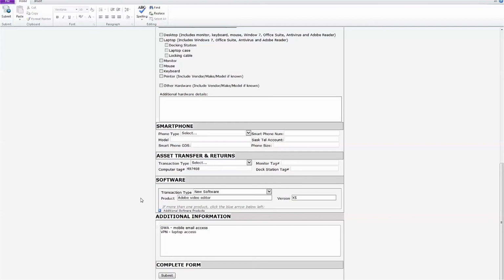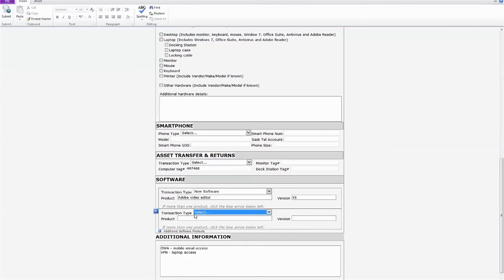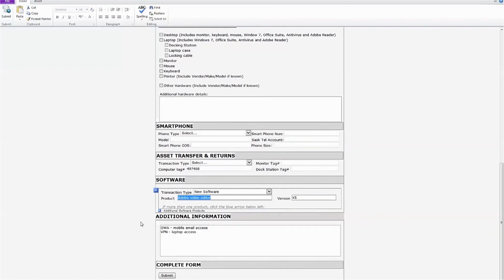If I would like to request more than 1 piece of software in one form, I can go ahead and press this additional software products arrow, which will populate a new field for me to fill in as well. So I can request 3 different types of new software at once if I wanted to. Since I'm not, I'm going to go ahead and delete this field, and you can do so by clicking this blue arrow and pressing cut.